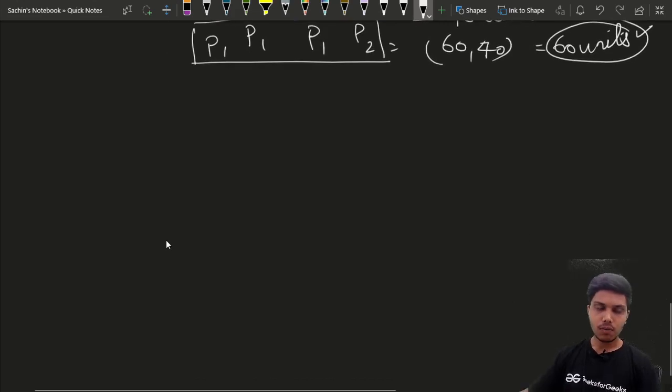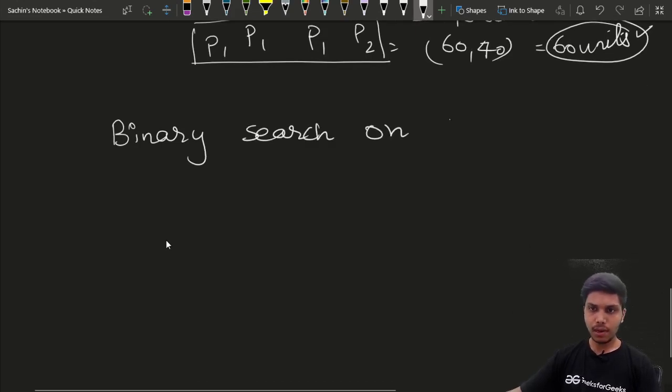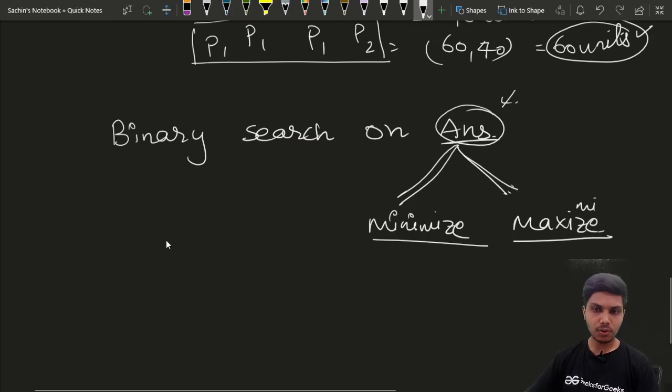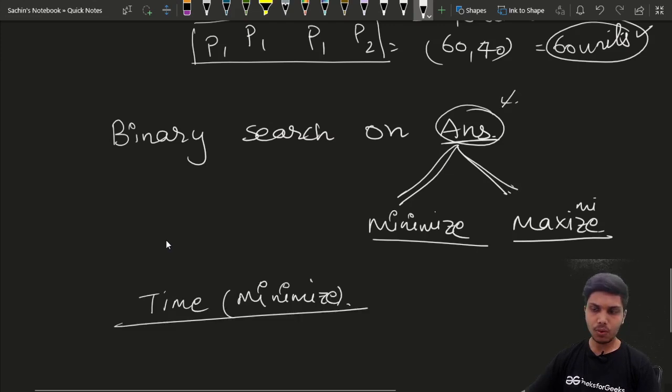Here what we will do is apply binary search on our answer. To check where we can apply binary search on the answer, we have to check whether we need to minimize or maximize our answer. In those scenarios we can apply binary search on the answer. Here we have to minimize our time to paint the whole board. So let's see how we can apply binary search on the answer.